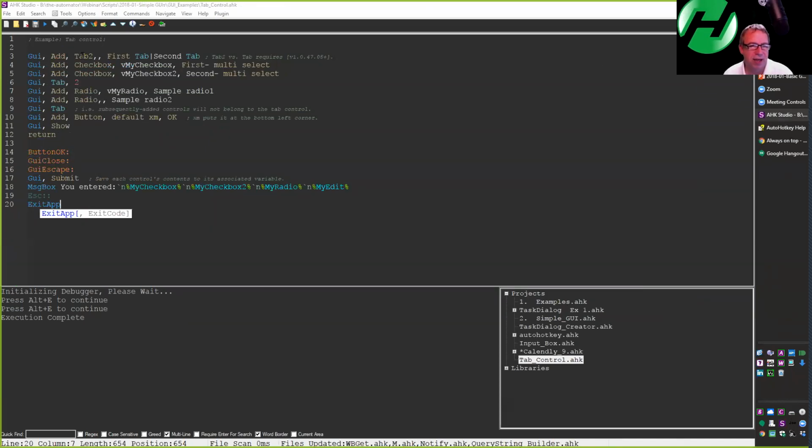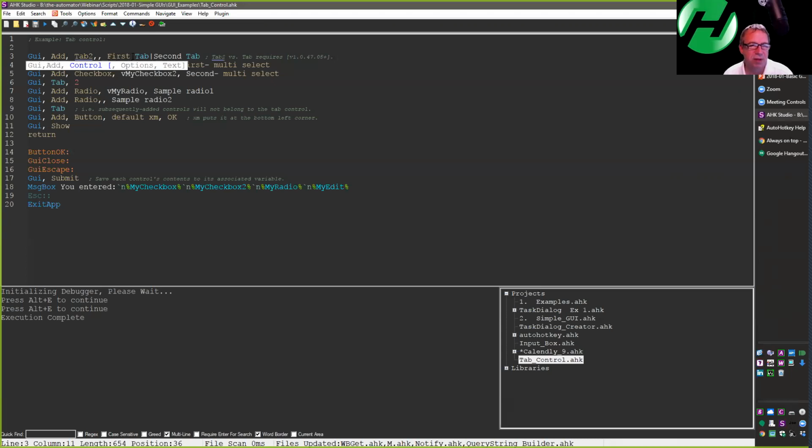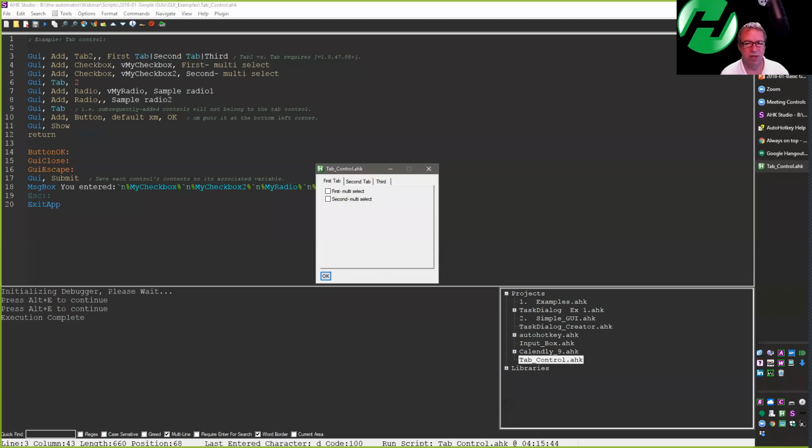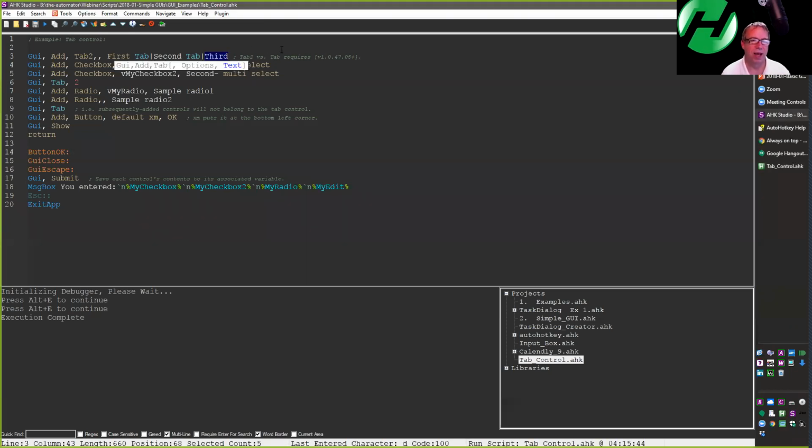So we add a tab, and actually here it's having the second tab. I believe if I just put a pipe here and say third, now when I run this, I have a third tab. It's that simple to create a new tab, right? And then of course I'd have to add controls to that tab. But I don't know how you get much easier at creating a new tab than that.